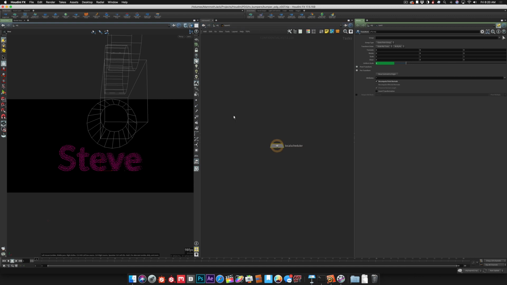Then I'll dive inside, and it comes with a local scheduler already put inside, built in. And the first thing we have to do is grab that CSV file. The way we do that is we go and do a file glob.